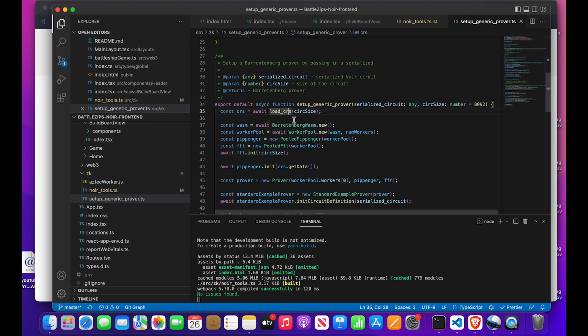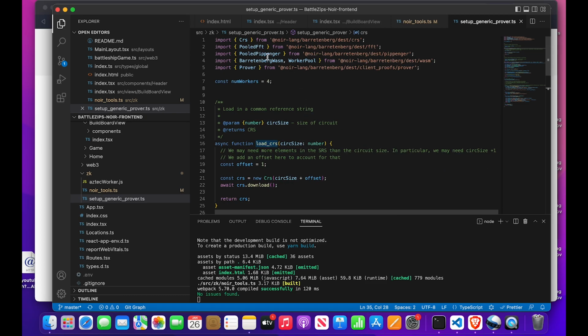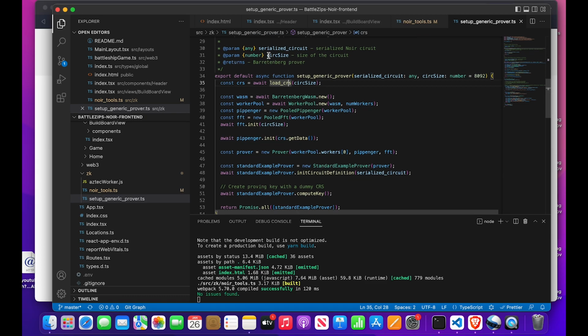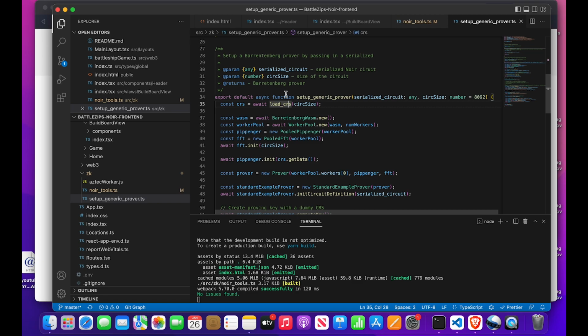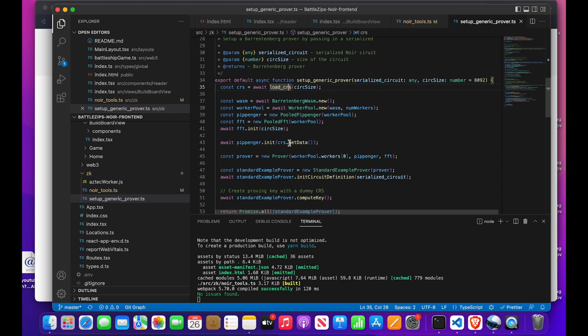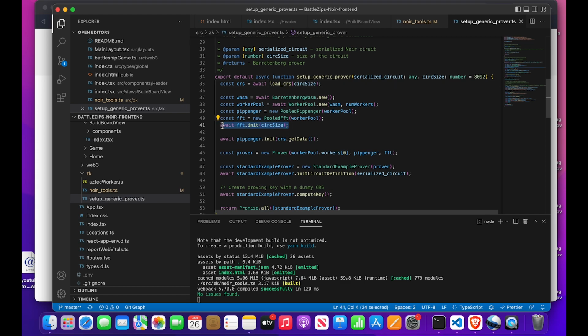But moving on, we take this initialized worker pool and put it into the pooled Pippenger class. Pippenger is an algorithm we're not going to dive into too much here. We also take that same worker pool and put it into a pooled fast Fourier transform class. We then initialize the fast Fourier transform with a circuit size and initialize Pippenger with the common reference string data.